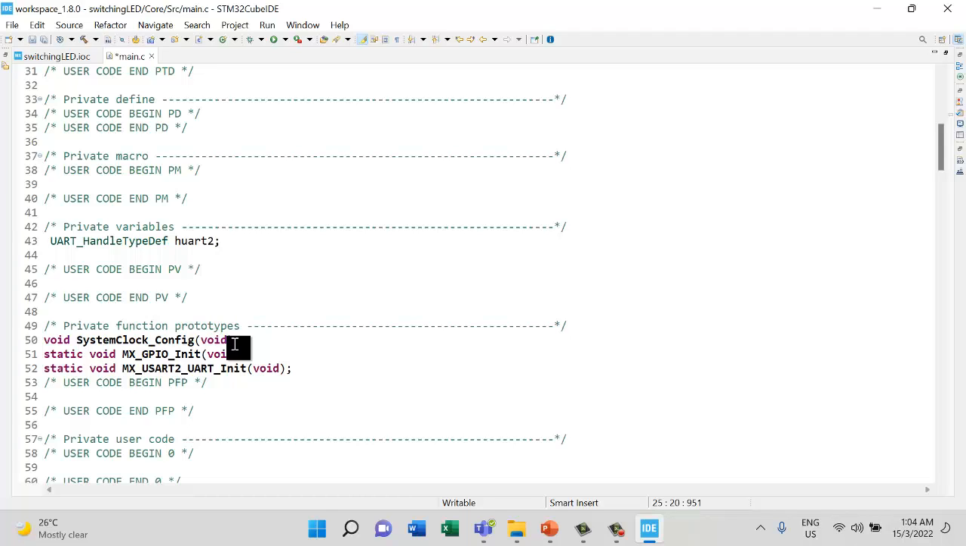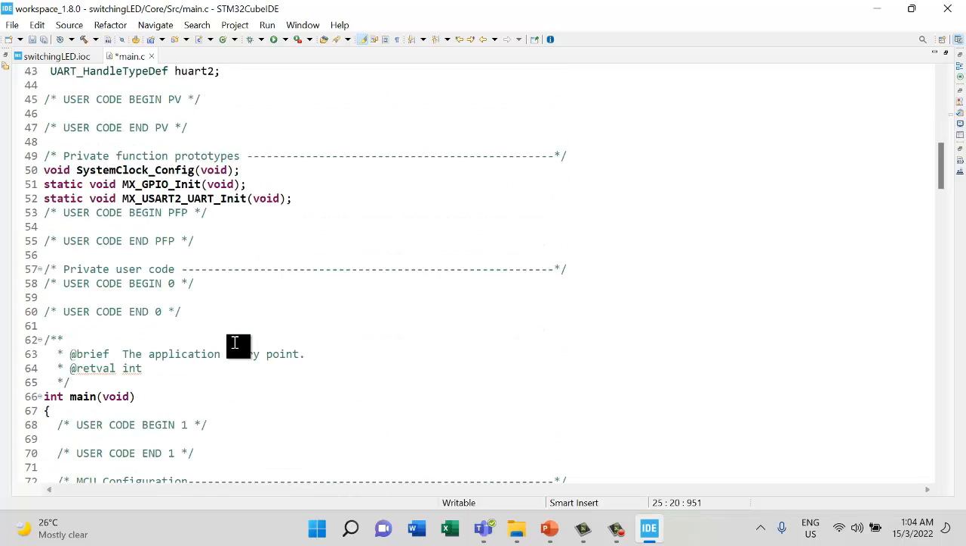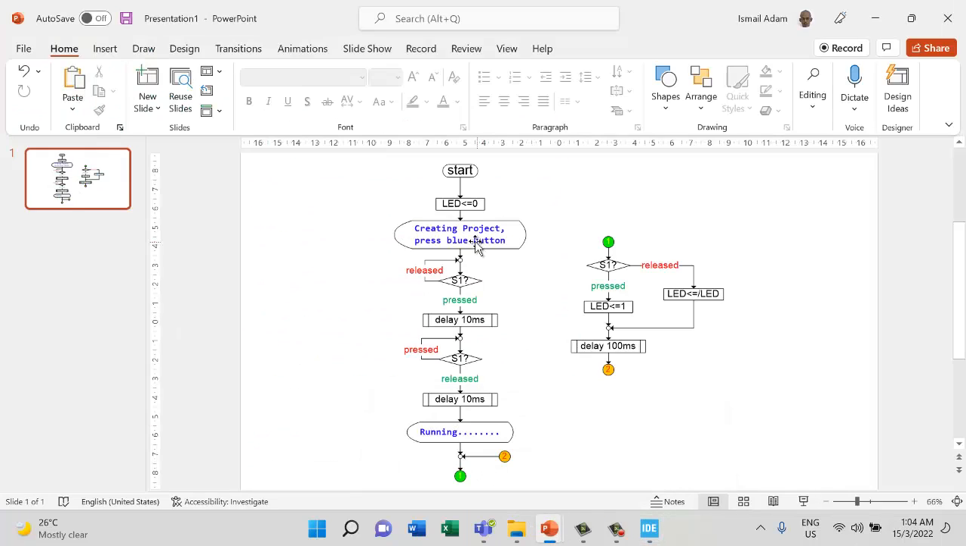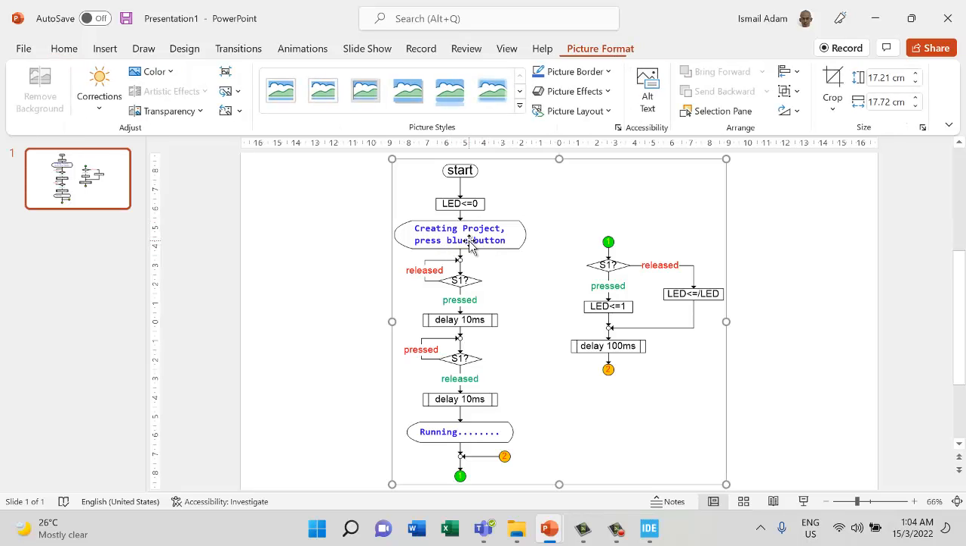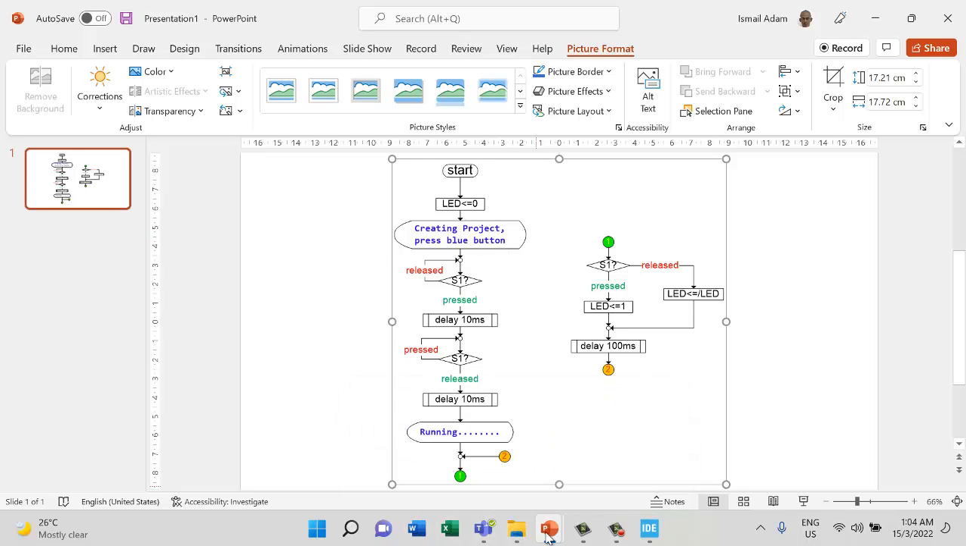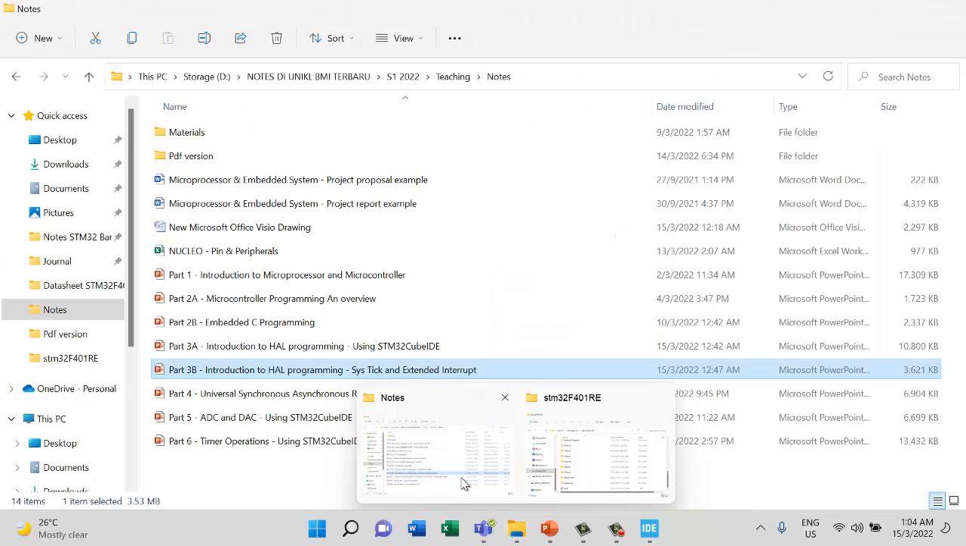Alright, next we go to the code, in which we're going to create a project: press blue button. I copy that one. Oh, cannot copy it. Copy it.